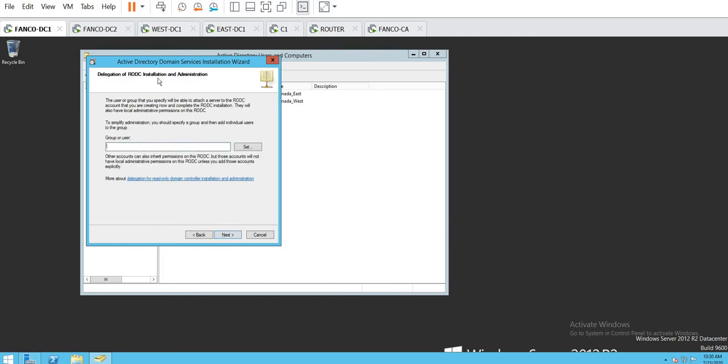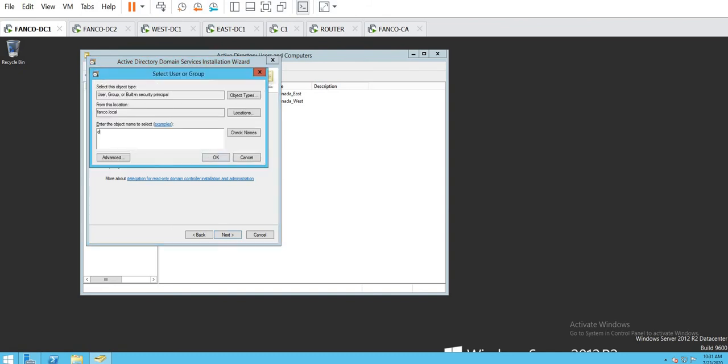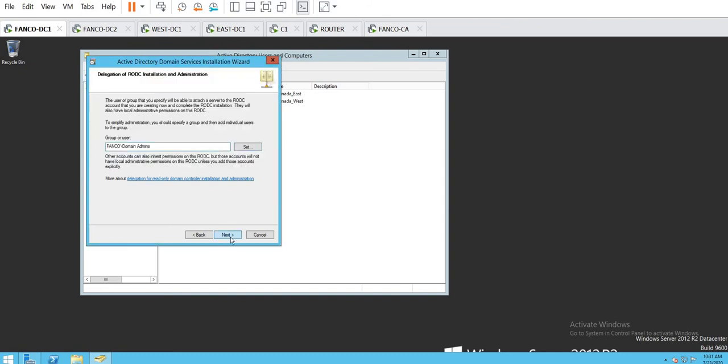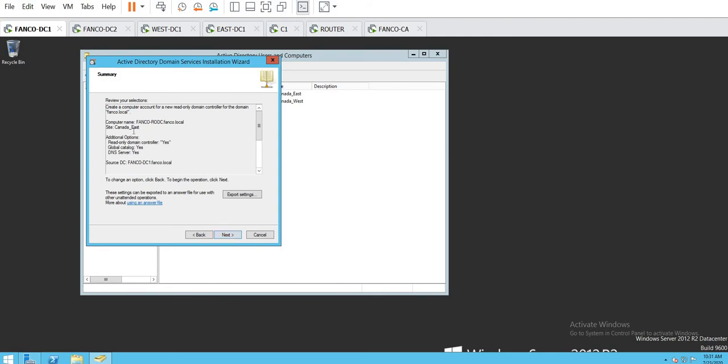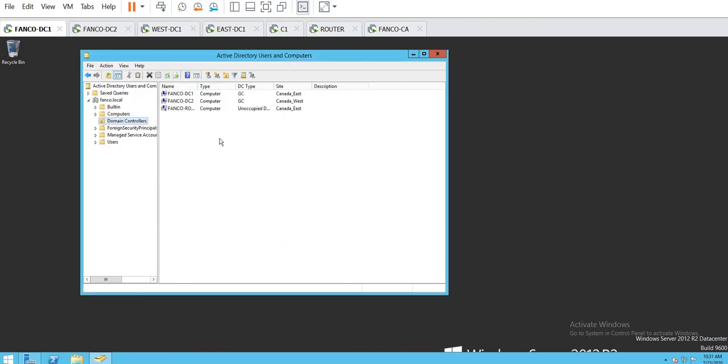It then wants us to set the delegation for RODC administration. So we're just going to use domain admins for that. And here's our summary. So we're setting up Fanco RODC. It's part of Canada East. It's a read-only domain controller, yes. And we're giving delegation access to domain administrators. So now you'll see that we have a new computer object that's been created. It's a RODC, currently unoccupied domain controller.